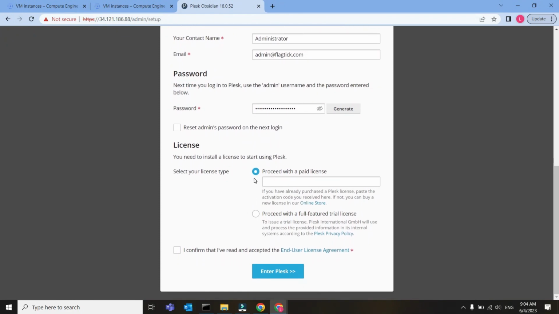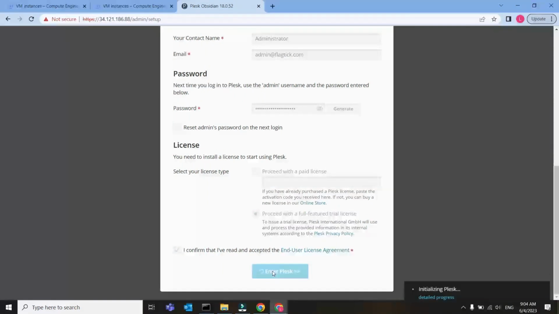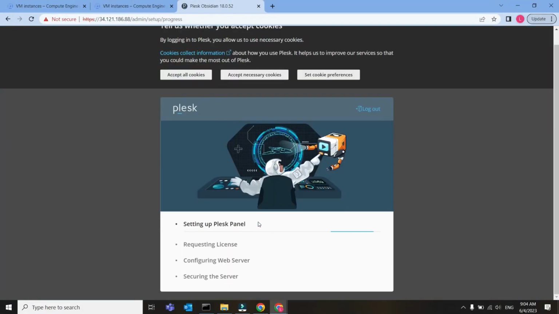For the license in here, we have two options. The first option is the paid license. You put the license key in here, and if it validates, you will get the premium Plesk panel. But if you don't have a license, you can use the option to proceed with the free trial license. So I will choose this, click on confirm, and enter Plesk. After that, it takes time to run the Plesk panel and show you the user interface, and you can follow up.